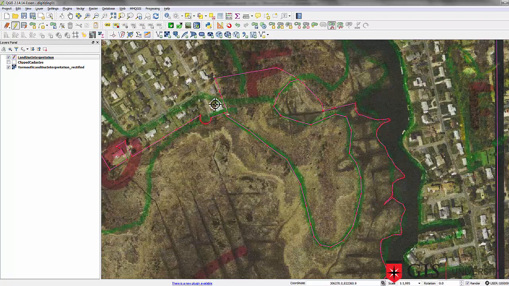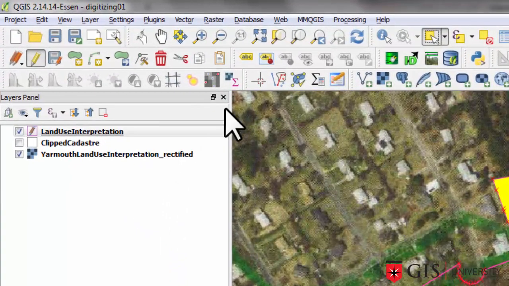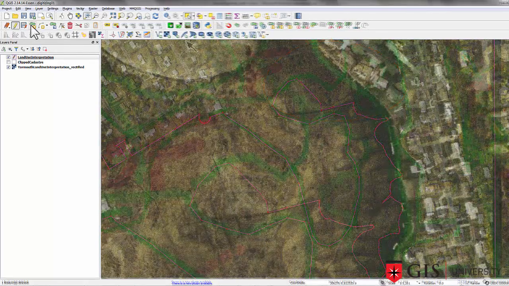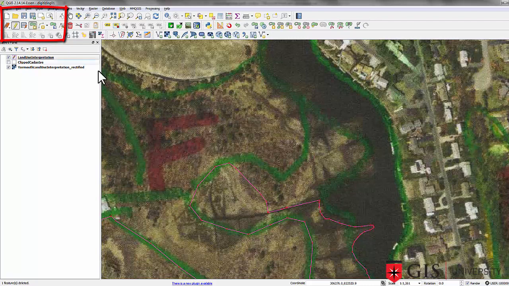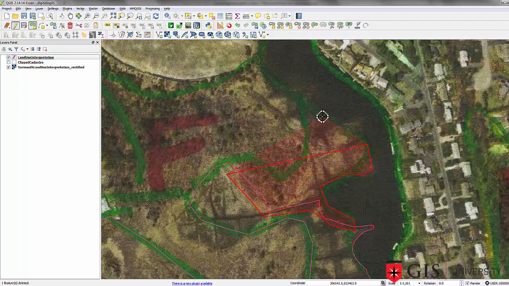Item 11. So what we've got now is a polygon that represents salt marsh and another now useless polygon here. Select the useless polygon and click the delete selected button. What we are left with is this area here that should be a salt marsh. Item 12. So click the add feature button and digitize the missing polygon. Right click and call it salt marsh.